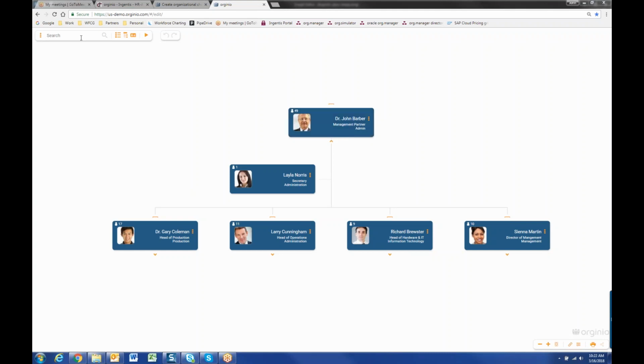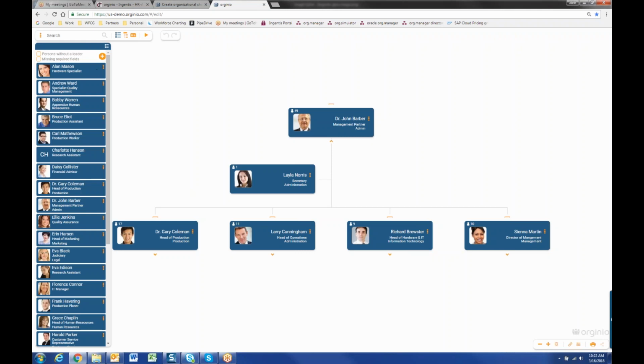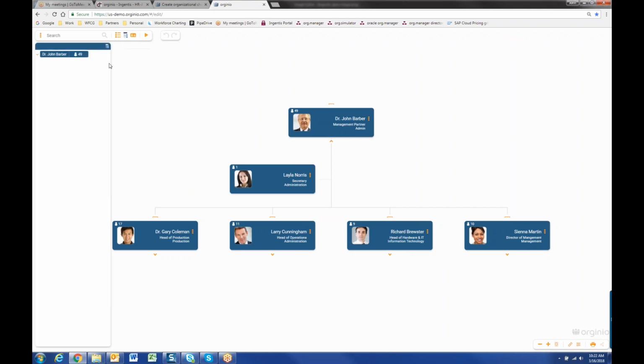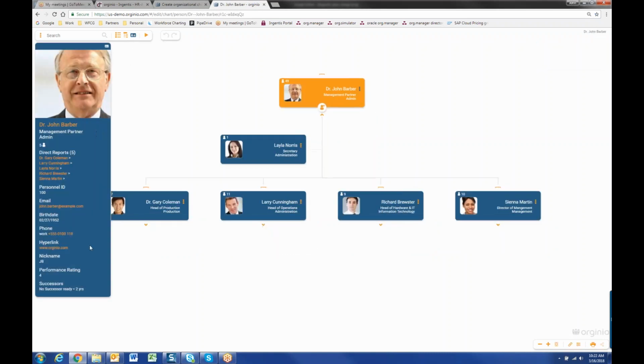Our search pane, we now have the ability to show object lists, so you can do a search and show the object list. We can also show the hierarchy tree, and as you break out the hierarchy tree, you can also see either the head count or span of control within that view. And then we also have the object details. If I click on a box here, you'll see the object details.